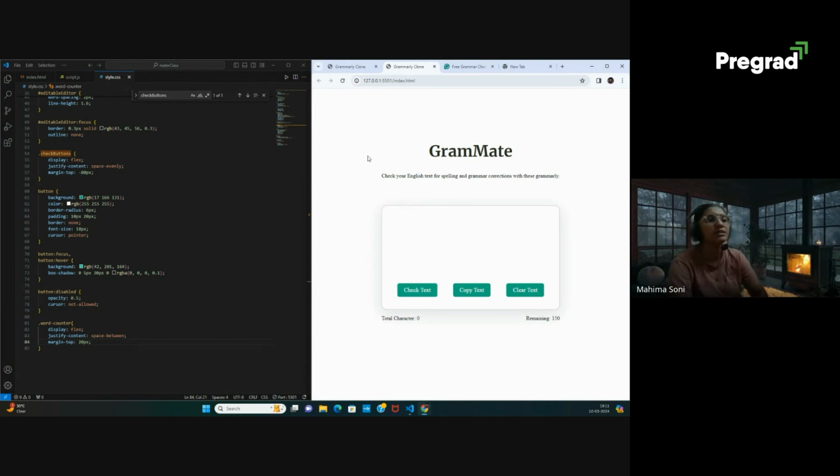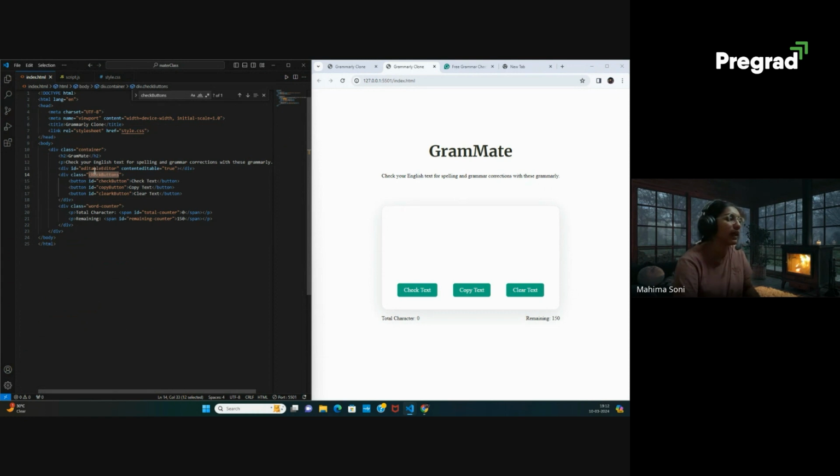So now comes the functionality part. Now what we're going to do is implement the functionalities. That is, whenever I add text, I can check the text, I can copy the text, I can clear the text, right? So the first thing that we are going to do is use this check text. I'm going to use this particular div. So I want to add functionality to that, right?